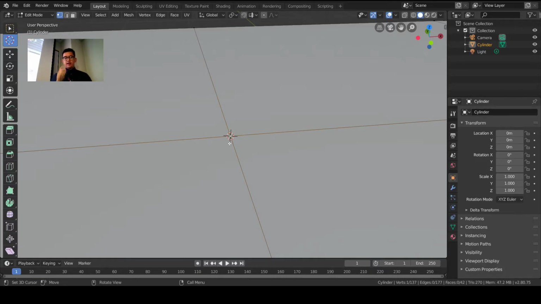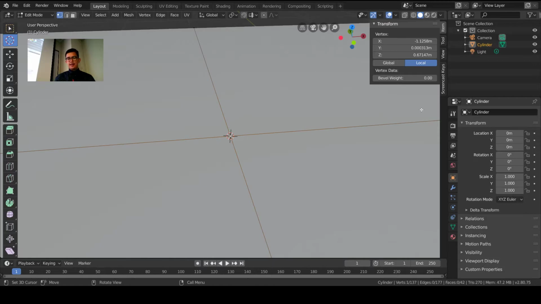And if I want to see where that is in 3D space, I can bring up the details panel by pressing N. And now I can see the transform of that is in the x direction it's negative 1.12 meters. And yeah, I forgot to mention everything in Blender is in meters, which is fine for most things, I guess.